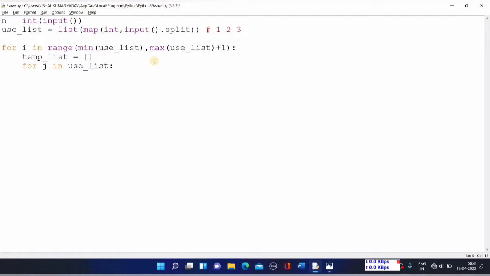Now why am I doing so? Suppose I subtract elements present inside the use list. After one for loop the values will be changed, they won't remain the same. If I use the use list instead of a temp list and subtract I from each element of it, then it will get changed. It's a dynamic program, so the values of the elements of the use list will be changed.